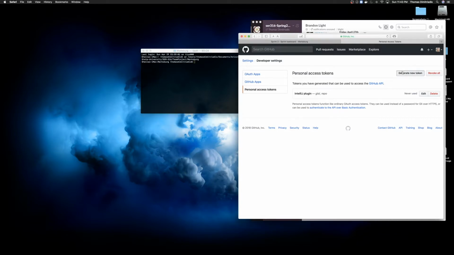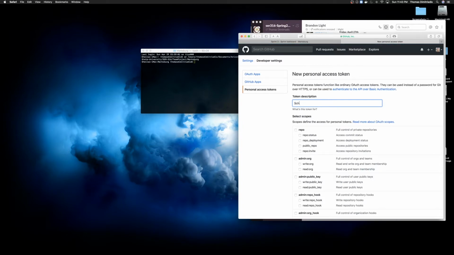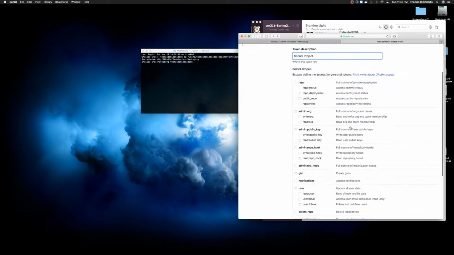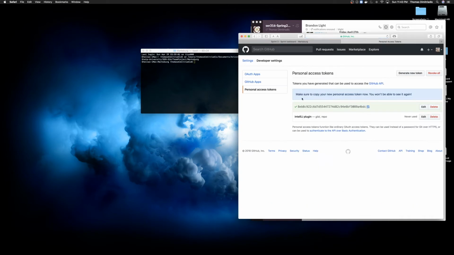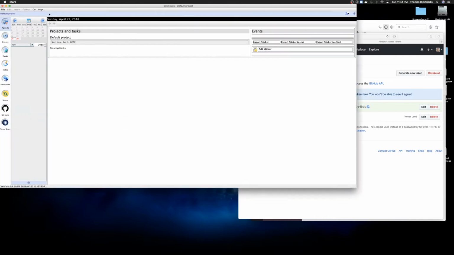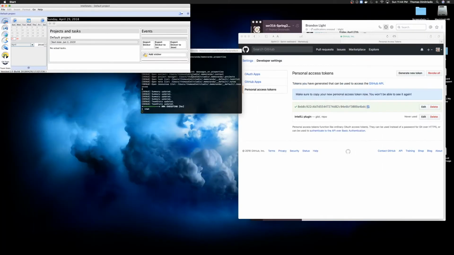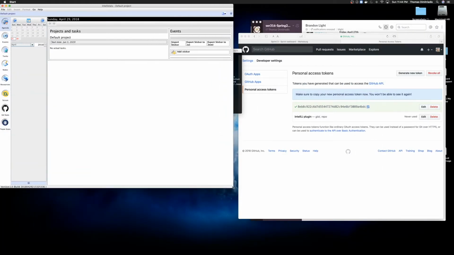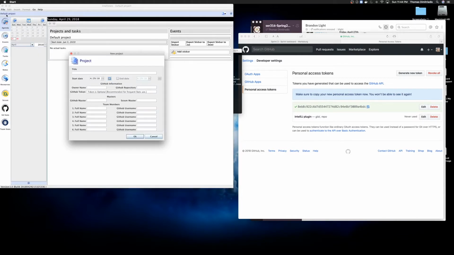Go ahead and click on Generate New Token, and we'll just put School project for this purposes and generate token. Now go ahead and hold on to that token because we will be using it in our project. Now we will run the project from our master branch. And we'll go ahead and create a new project.